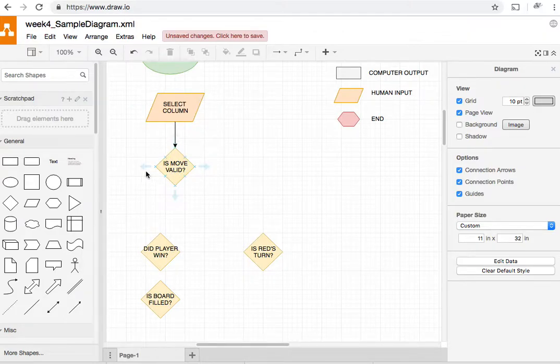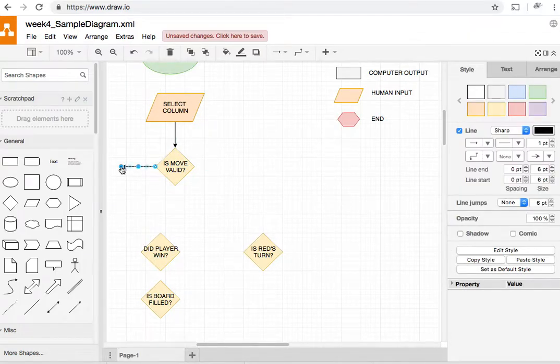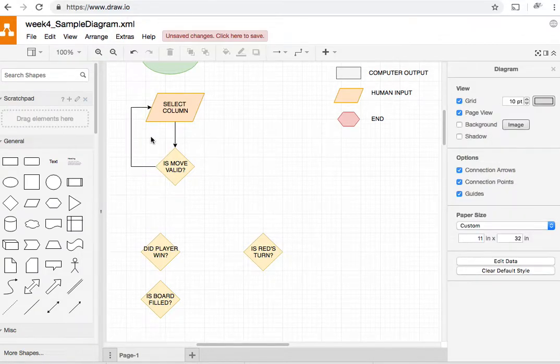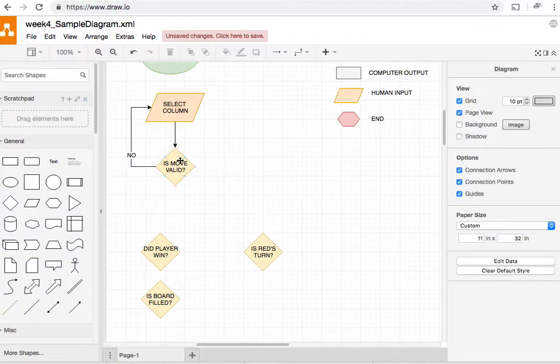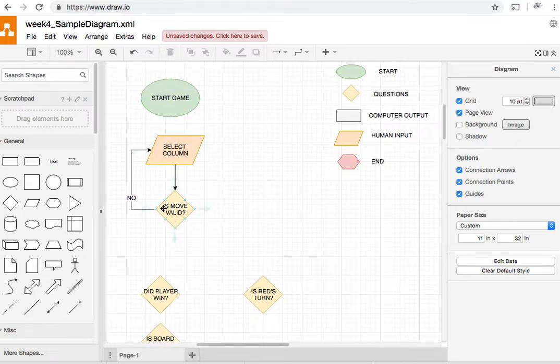So what happens if the move is not valid? Well, we would probably just have to select another column, right? So I'm going to click out, and I'm going to decide that's where I want everything. I'll move the path around because it's trying to do a little bend there. So is the move valid? No. Select another column. Oh, let's say I select the same one again. No, it's still not valid. Still not valid. You have now created a pathing here that is logic based.